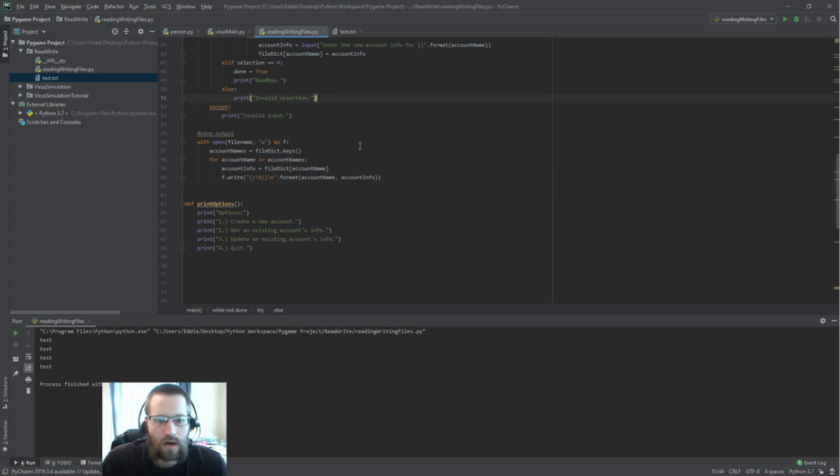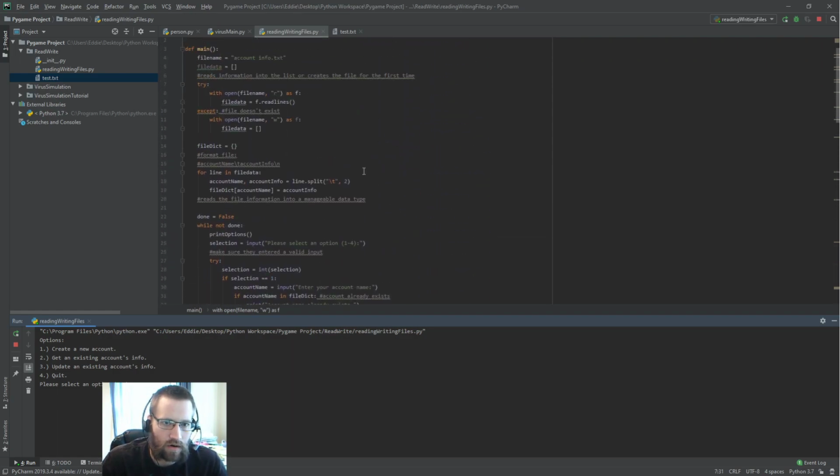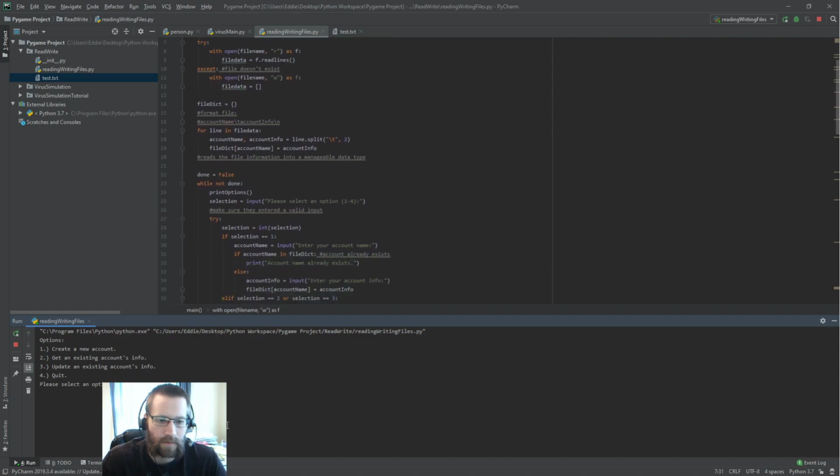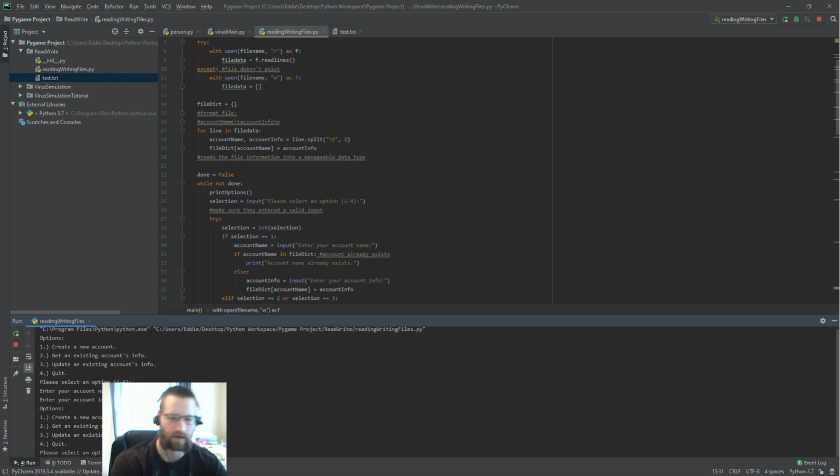Okay, so we can run this. Hopefully I didn't type anything in wrong. It runs. All right, so here we go. We've started this program running, and we've created a new file. And so here I can say, all right, I want to create a new account. Let's say that I want to add in Alice to the file as my account name, and her account information will be, I don't know, 25, whatever that 25 means.